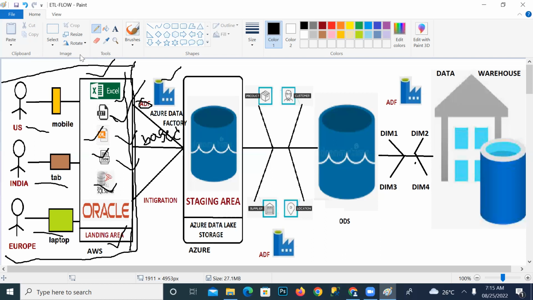So once the landing area has that record, we configure the ADF pipelines to go and watch whether the transaction is available or not. If the transaction is available, immediately pull it into the staging area, which is the ETL first layer, the actual starting layer. So why should we keep it in the staging area?